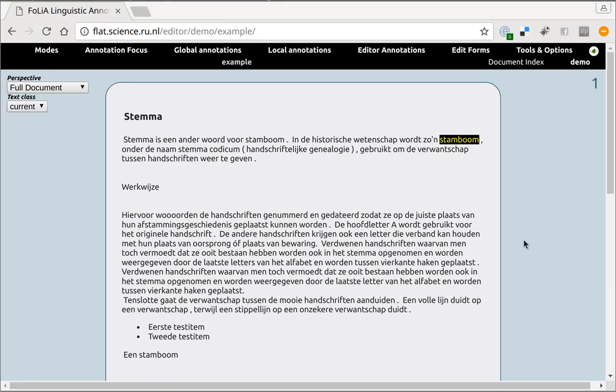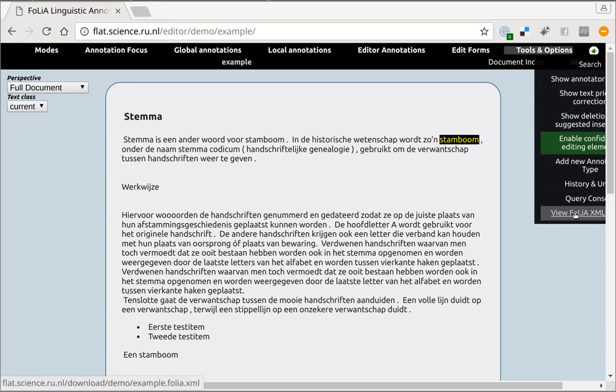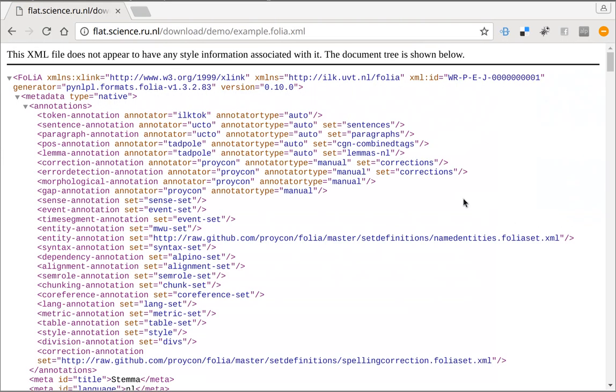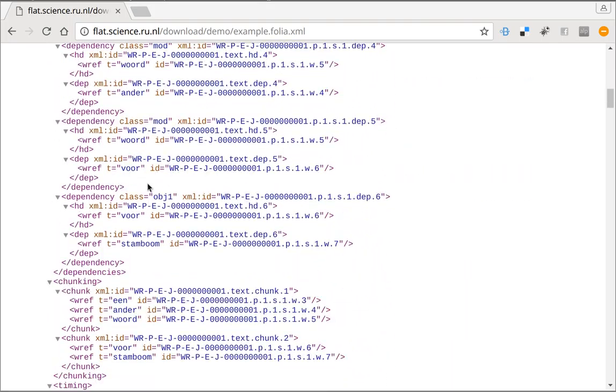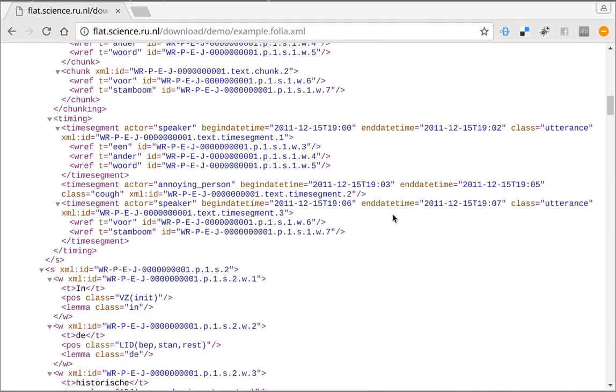The source of any document is always accessible through the Tools and Options menu by going to the View FoLiA XML Source option. This will show you the XML source of the document. Also, from the document index, you can immediately download your FoLiA XML documents.